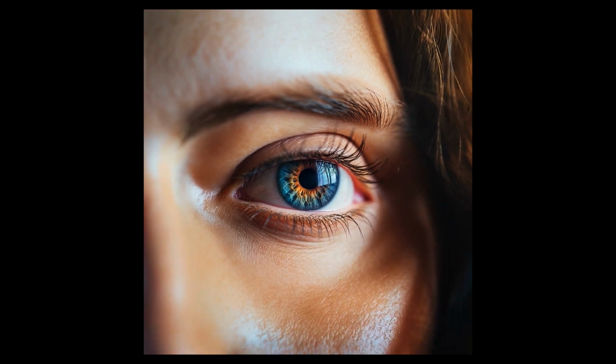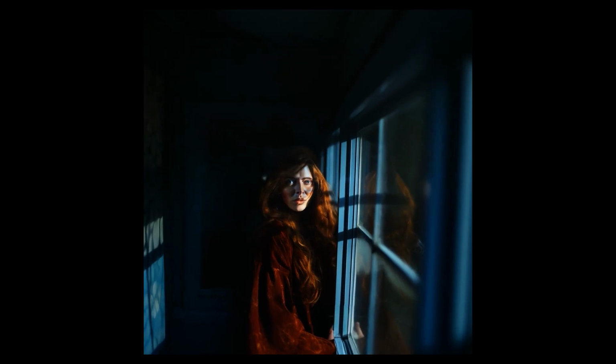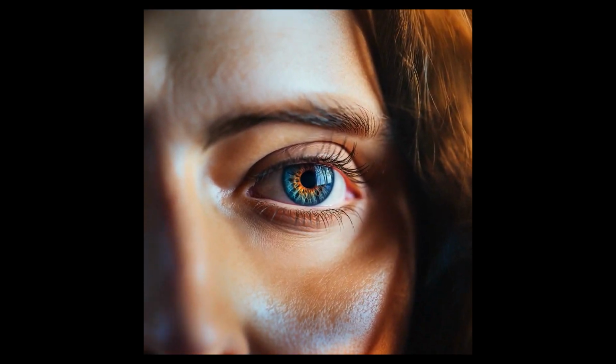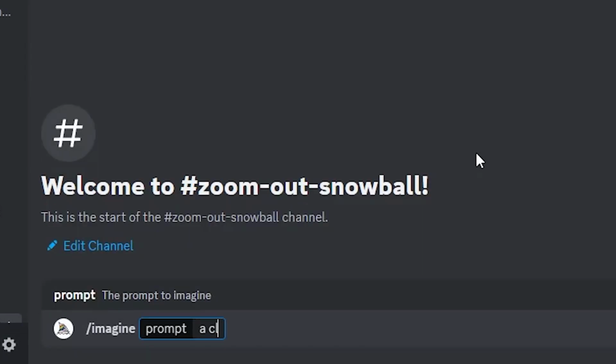In this video, I'll teach you how to create this zoom effect and turn it into a video in under 5 minutes. It's much easier than you might think, so let's go. We're going to use Midjourney 5.2 to generate the images.